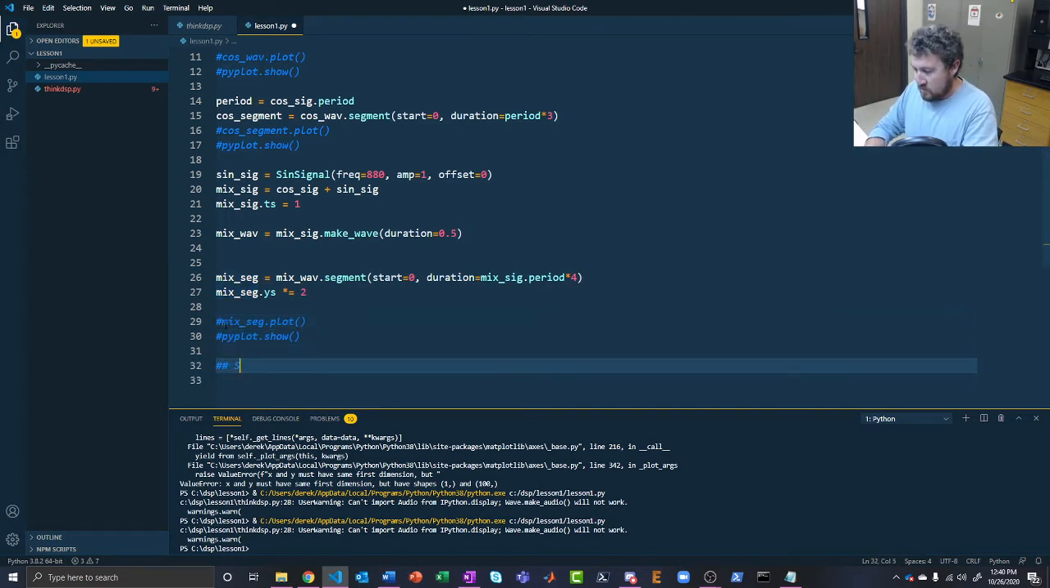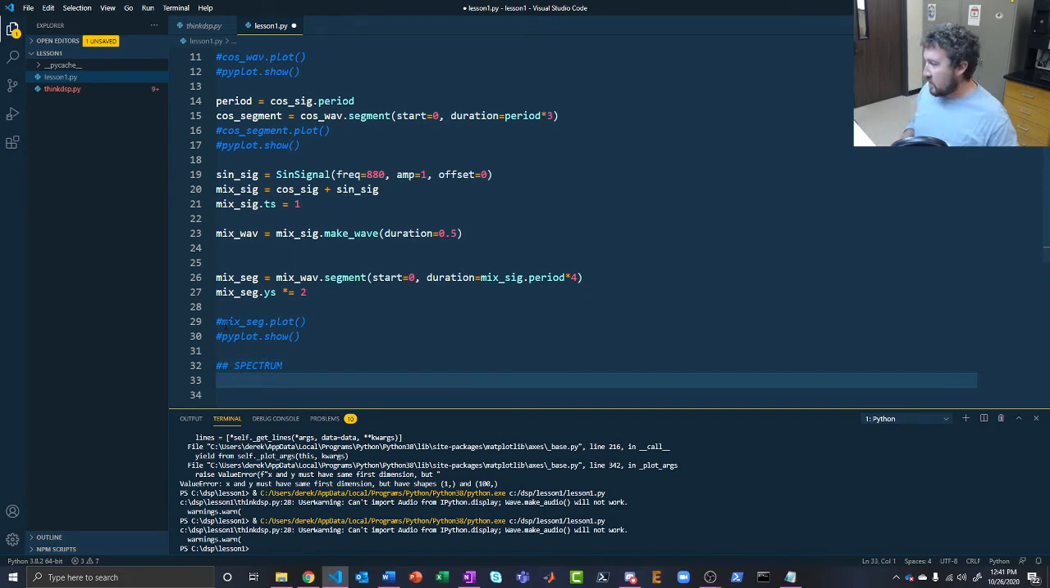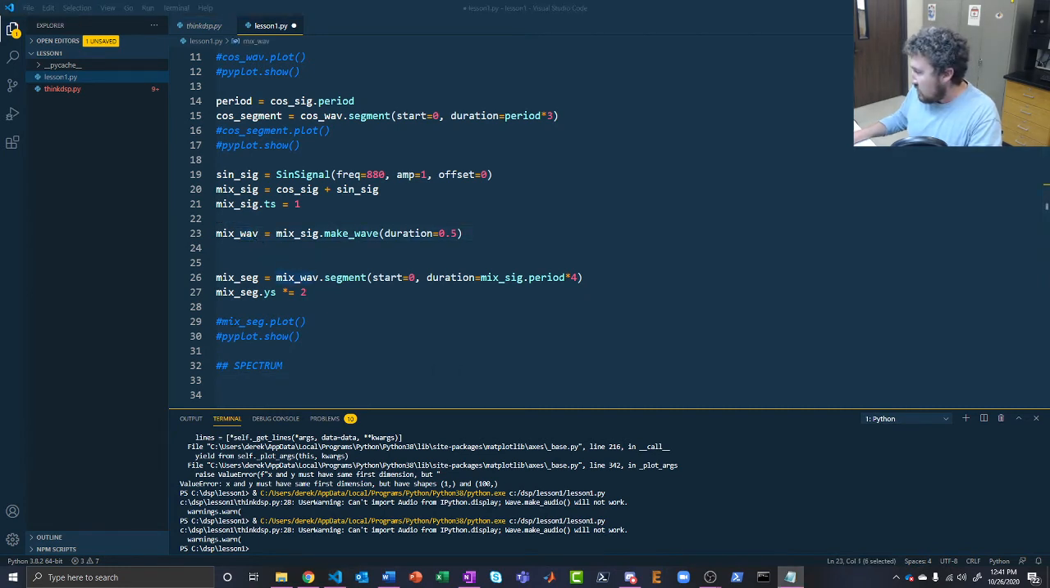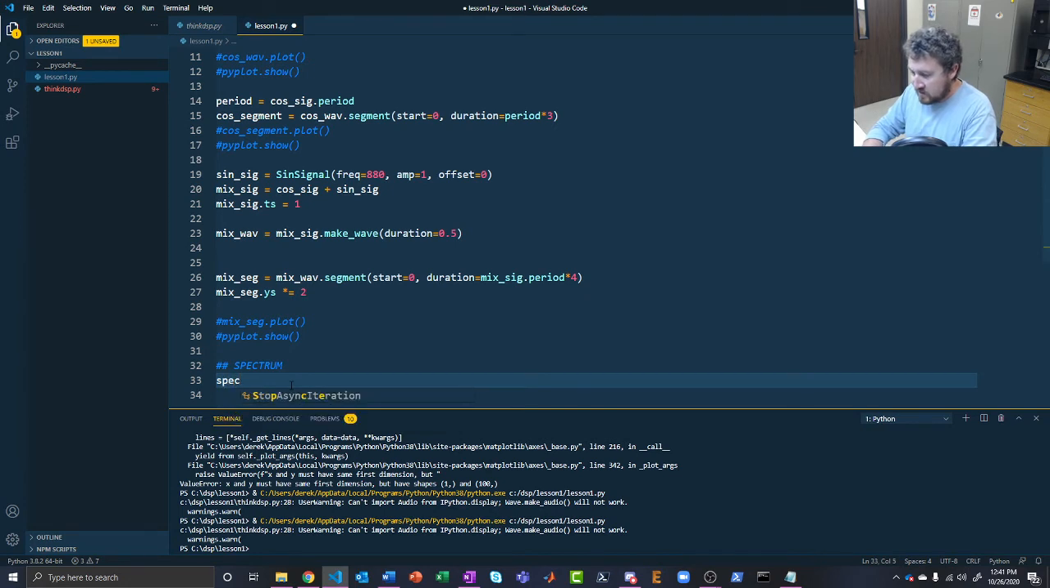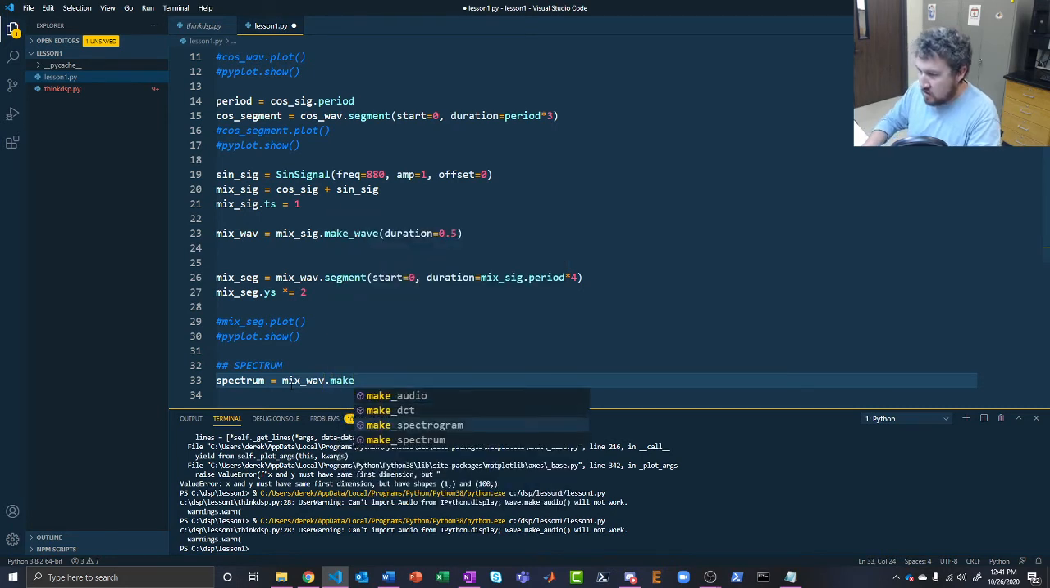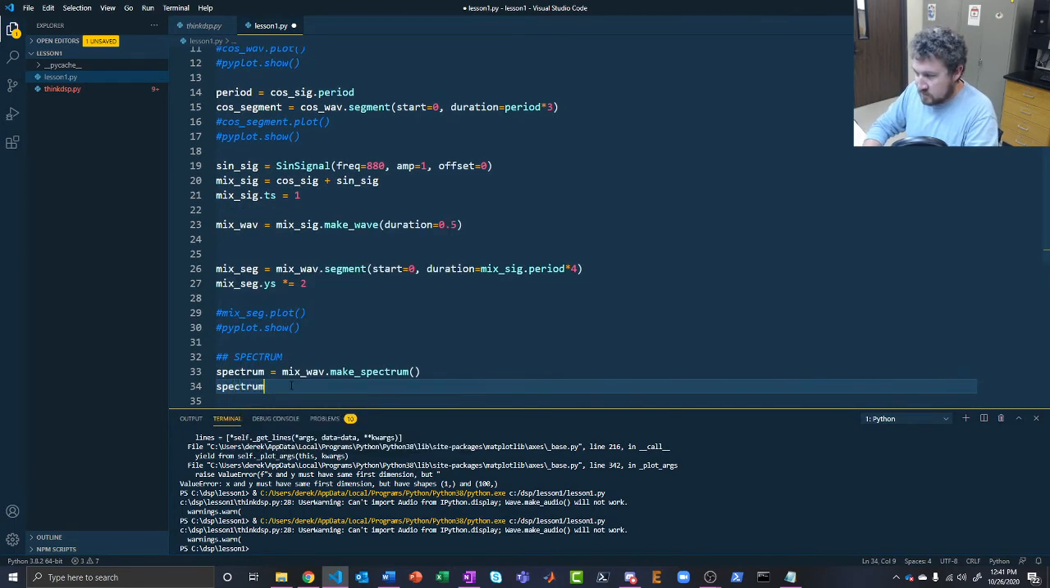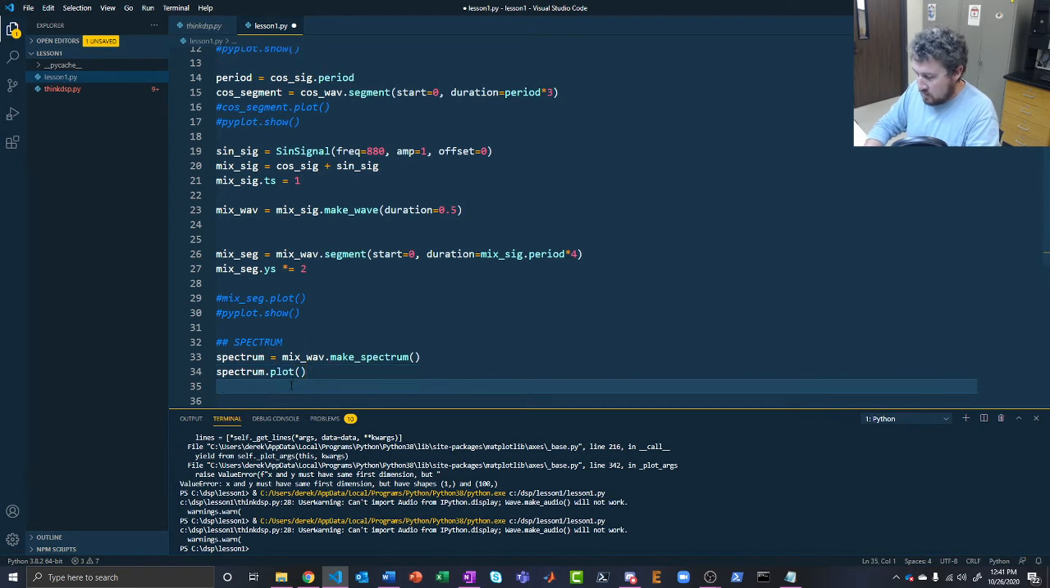So, spectrum. If we actually want to view the Fourier transforms, let's take a look at that mixed wave. If I want to view the spectrum, all I have to do is make a spectrum. To take a Fourier transform using this library, I'm going to say spectrum is equal to mix underscore wave dot make spectrum. And then plot it. Spectrum dot plot and pyplot dot show.